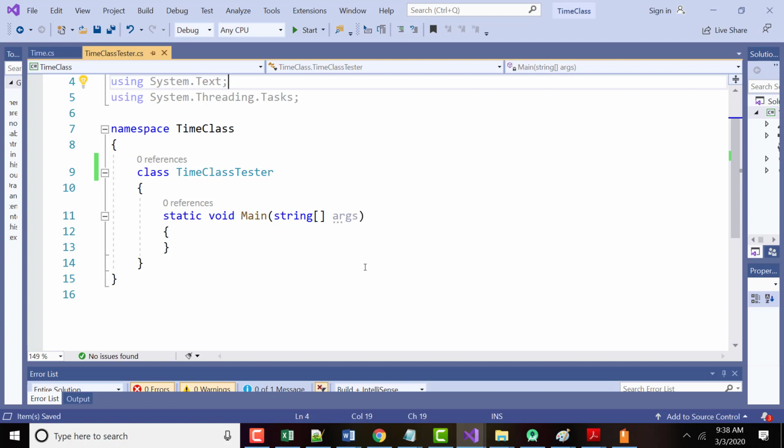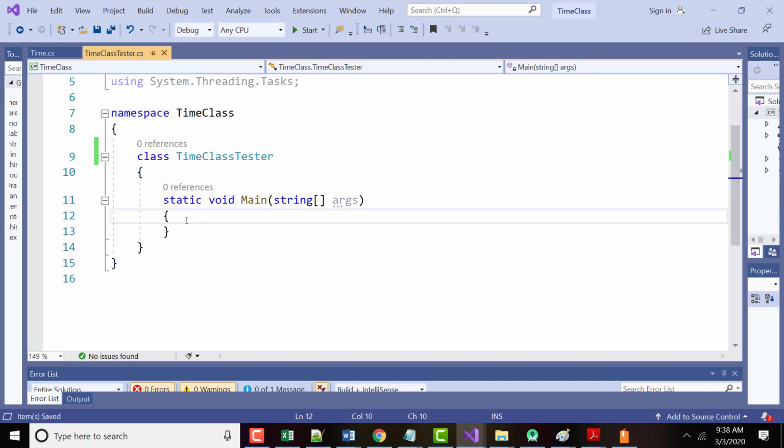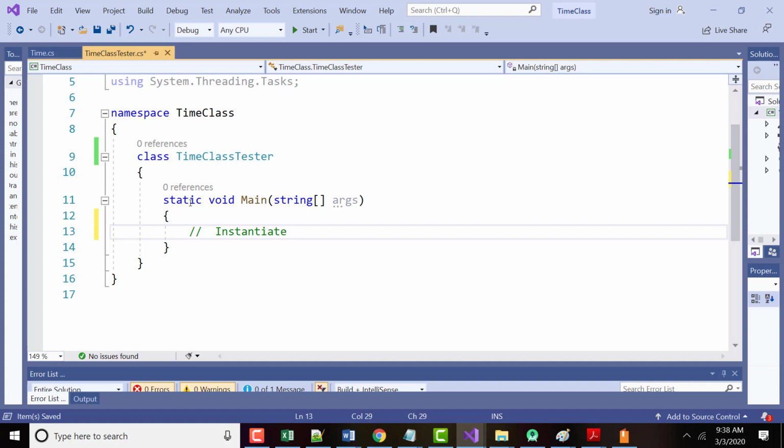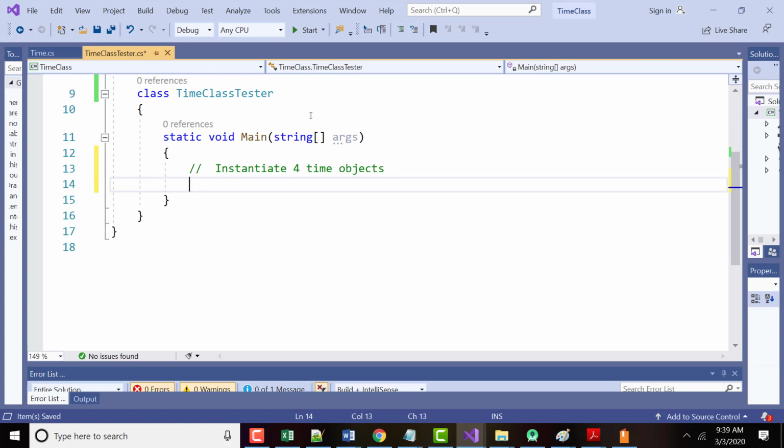All right? So I'm going to come in here, and the first thing we're going to do, I wouldn't say exciting is the right word, but it's kind of neat because it's the first time we're doing this, and that is we're going to instantiate 4 time objects. So this is the first time we're actually creating objects based off of a class that we've made. Does all that make sense?